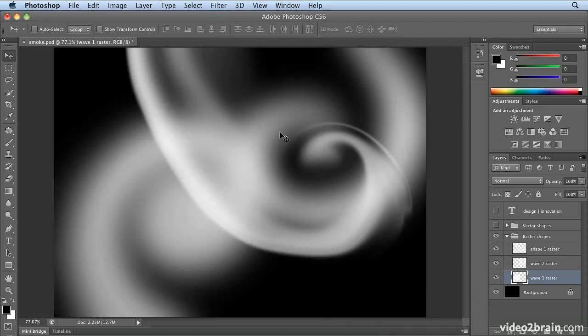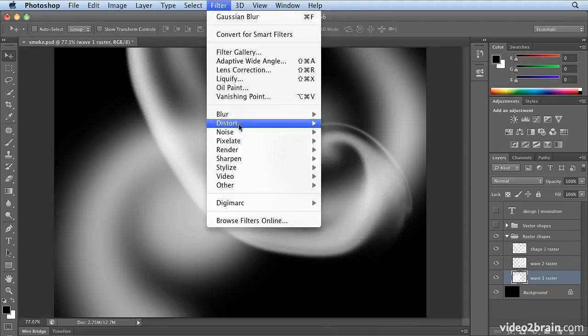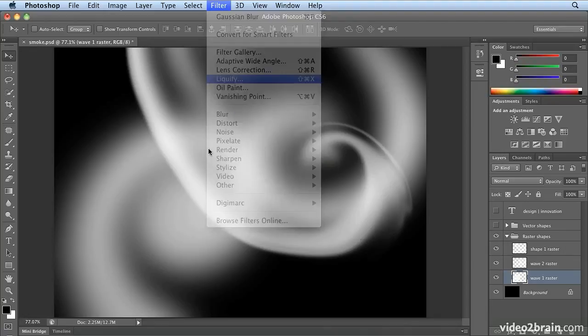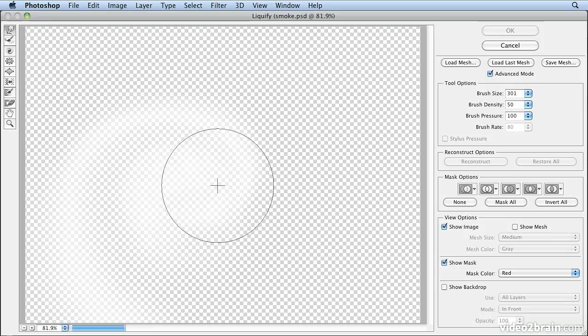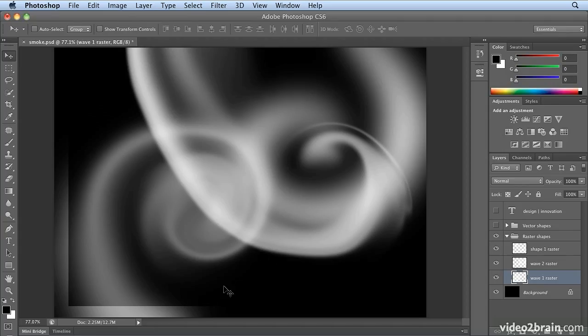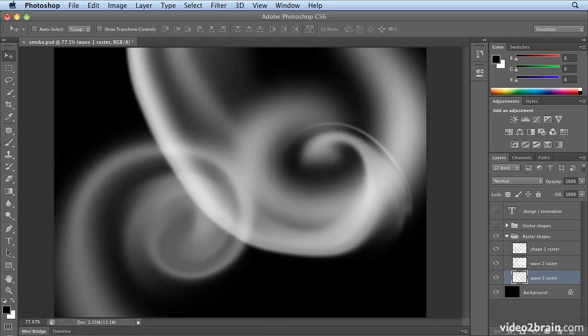There we go. A little bit softer. And you could do this many times. Filter, Liquify, and come back and swirl. Okay, it moved it a little off center, but I could move the entire layer because I'm on the Move tool, and now it's fine. So now we're ready for the next step.